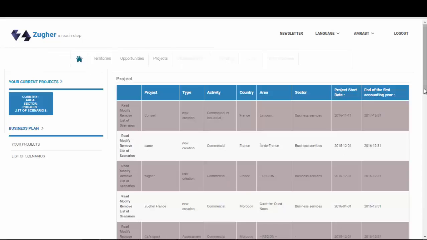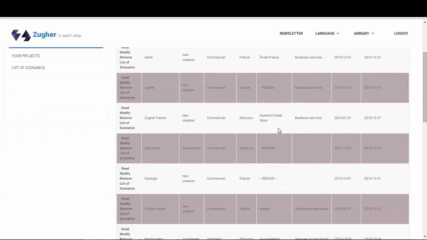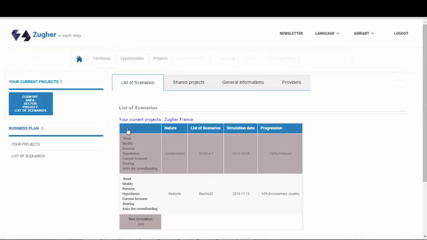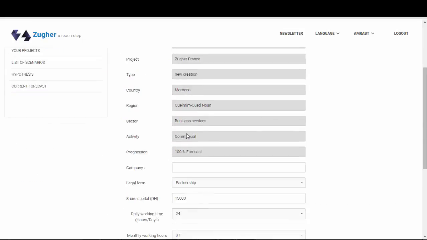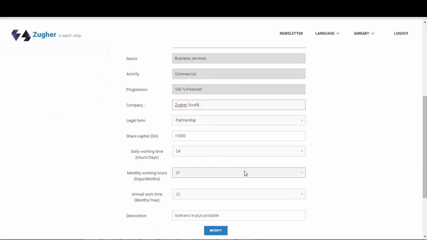What I'm about to do is to select the scenario and view it all. Here I have two scenarios, a normal scenario and another one which can be optimistic or pessimistic. And here we have the parameters. We will read them. Every scenario is identified by the project parameters according to the home region, but also the company with its type, if it's seasonal, etc. And now I will complete information on this scenario. I will name it Zugher South and select the type, and then I will start from here.